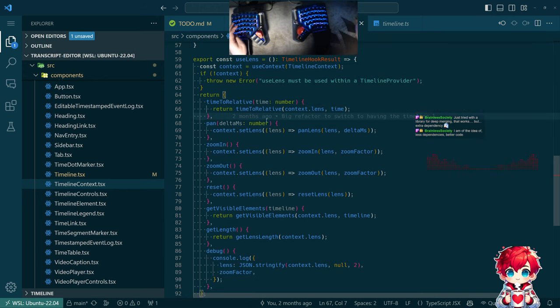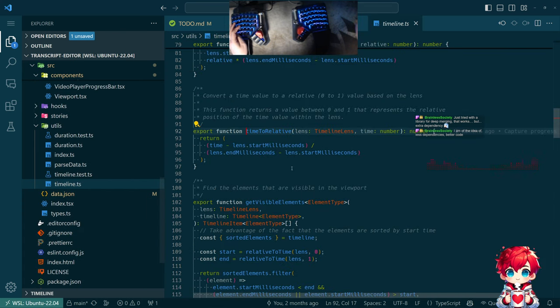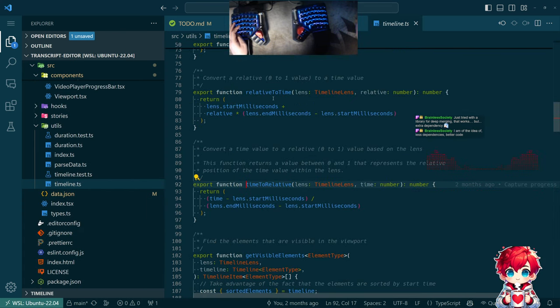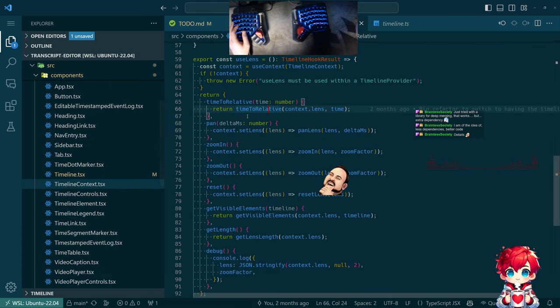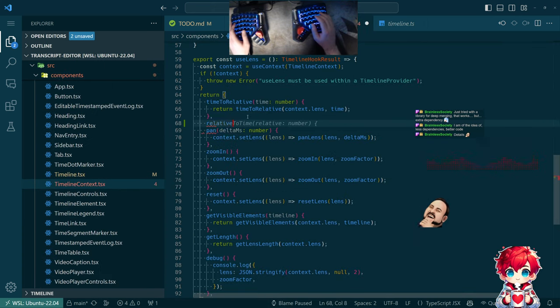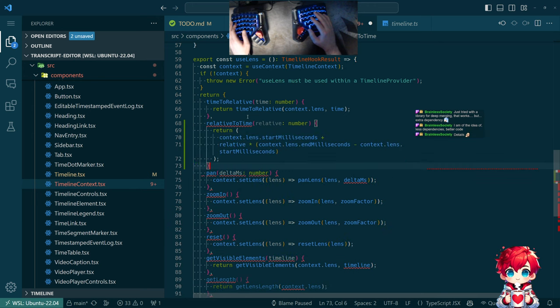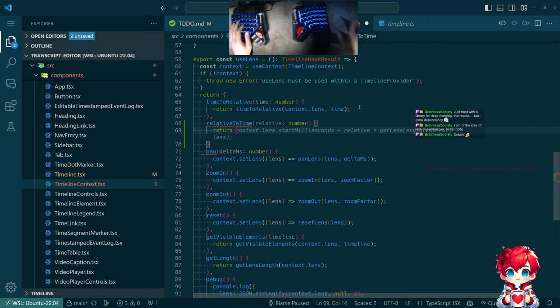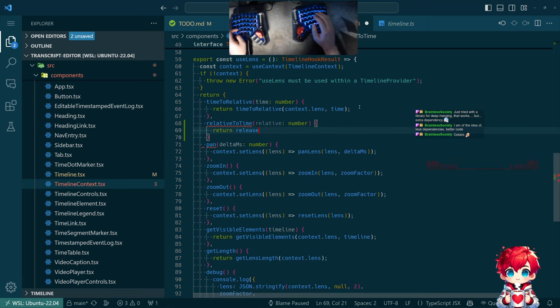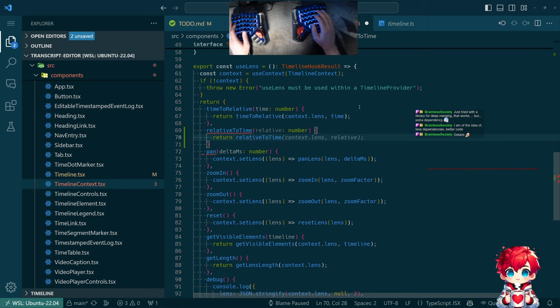Okay, so I have time to relative. I don't have a rel... Oh, I do have relative to time. I just didn't expose it in the context, in the hook. Okay. Relative to time. That's silly. We should just use the function that I already made. Relative to time. Oh, no. Not release. Relative to time. Amazing.